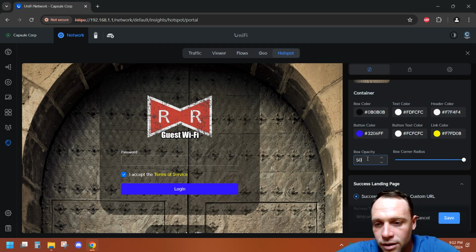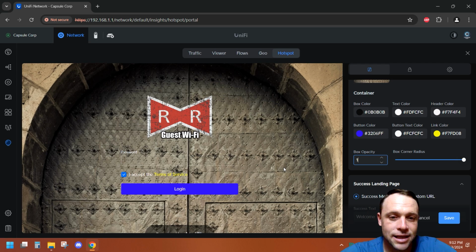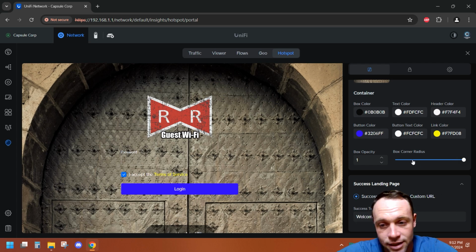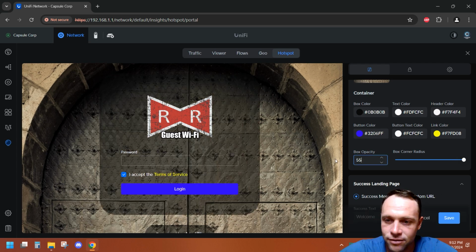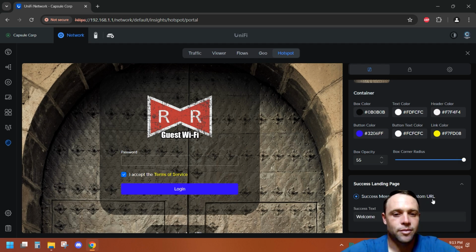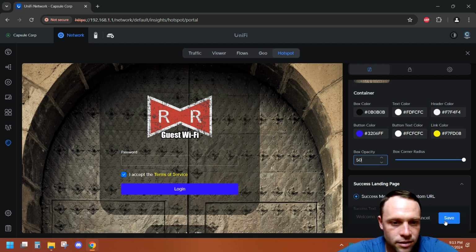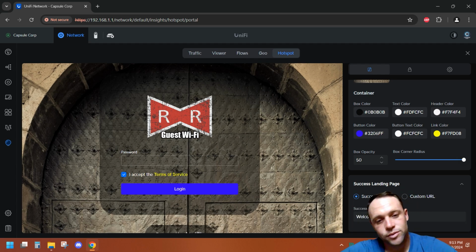So if we do 1, boom, it's like it's not there. If you try 0, it won't let you save it. It'll just be like, oh, error. See, look, there's an error. If you do 1, it can save it. Just a heads up for that. So if you try to do that for a while, like 55, back, so you can kind of see it through. It still looks freaking awesome. Actually, you know what? Let's do 50 looks like. Yeah, I like 50. Okay, so that's what that looks like.